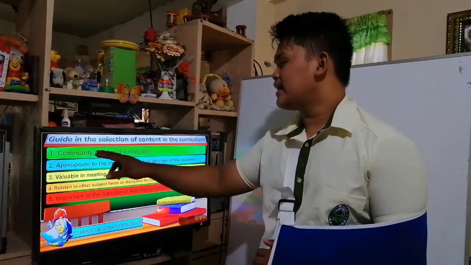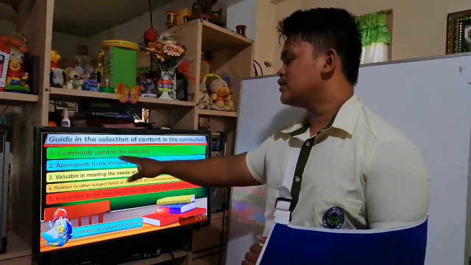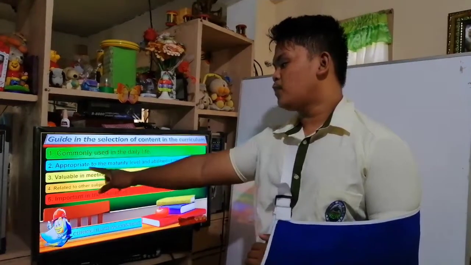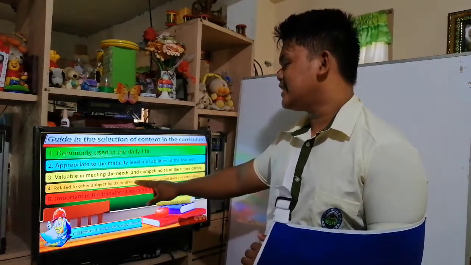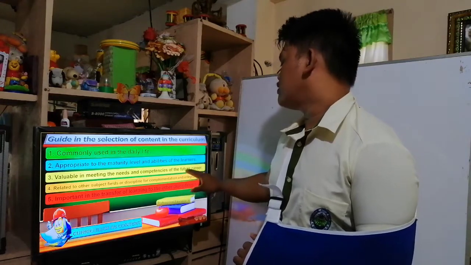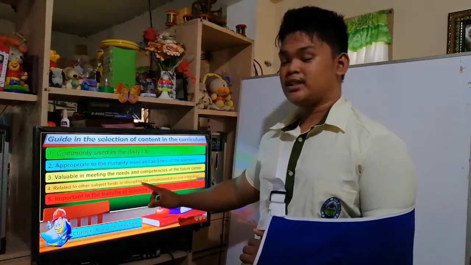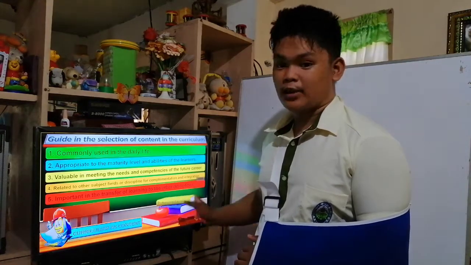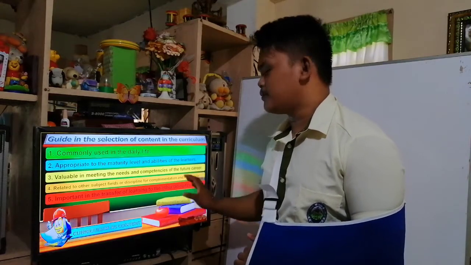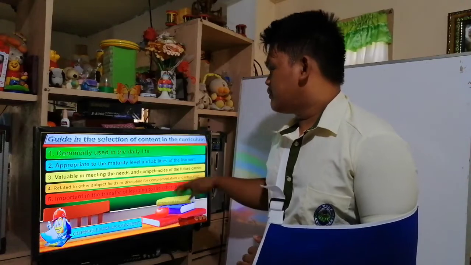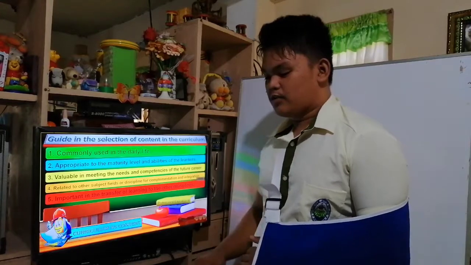We have now the guide in the selection of content in the curriculum. The first is it should be commonly used in our daily life. Another one is appropriate to the maturity level and abilities of the learners. Next is valuable in meeting the needs and competencies of the future career. Number 4 is related to other subjects, fields, or disciplines for complementation and integration. And lastly, important in the transfer of learning to other disciplines. So these are the things that we need to consider in selecting the content of the curriculum.